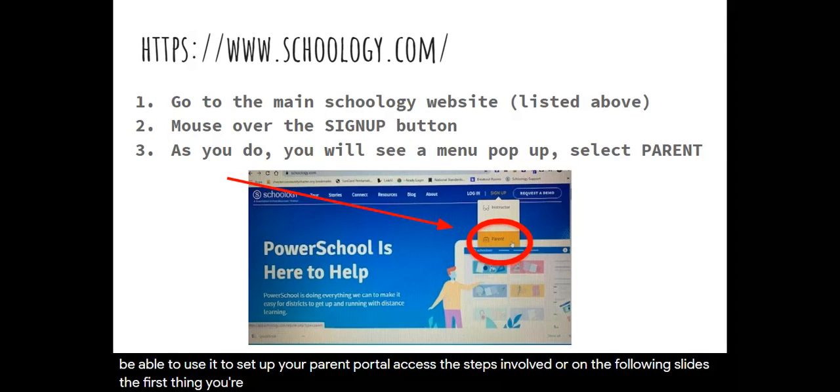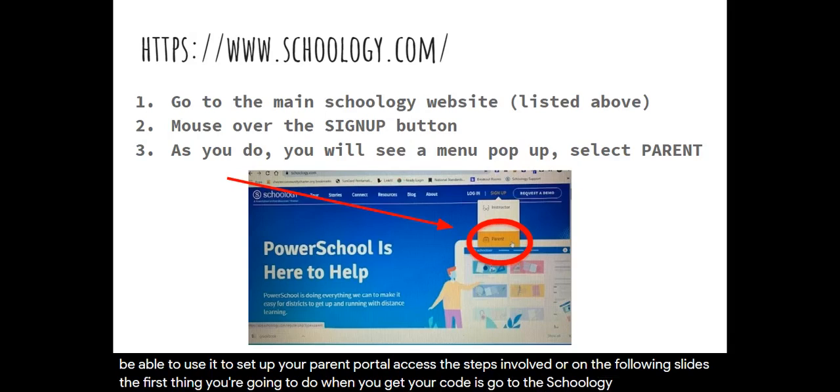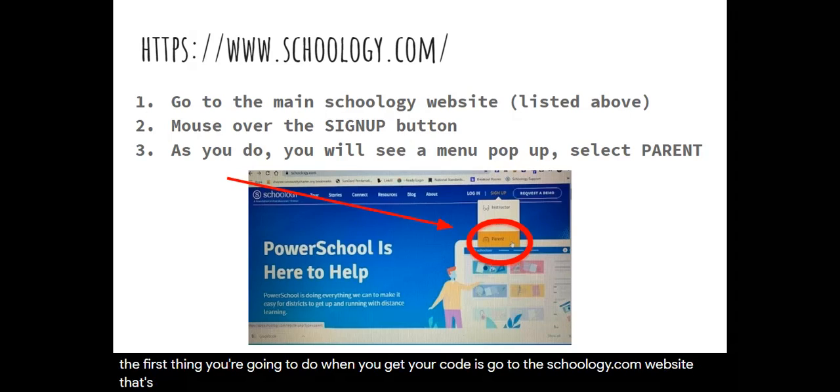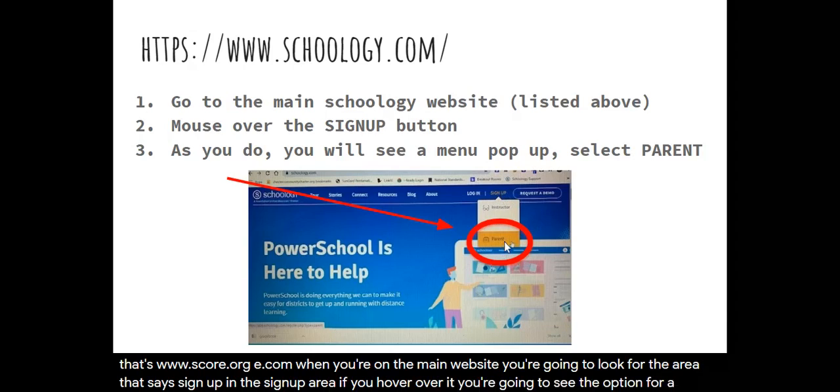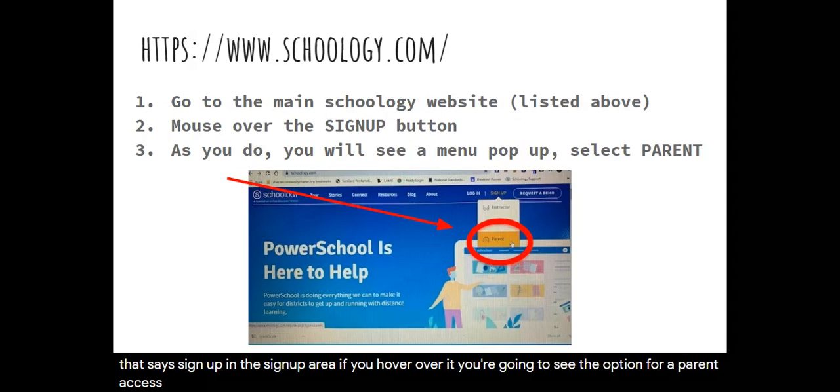The first thing you're going to do when you get your code is go to the Schoology.com website. That's www.schoology.com. When you're on the main website, you're going to look for the area that says Sign Up. In the Sign Up area, if you hover over it, you're going to see the option for parent access. Select that Parent Access tab.